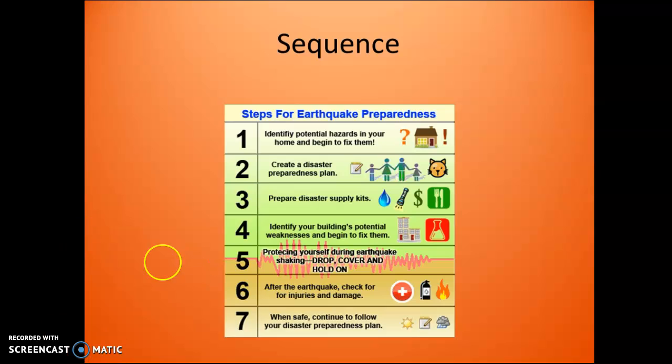Also, we can see this sequence in an emergency. So, where the numbers are, you can add the sequence words in order to give a sequence. For example, the first one will be: first, identify potential hazards in your home and begin to fix them.